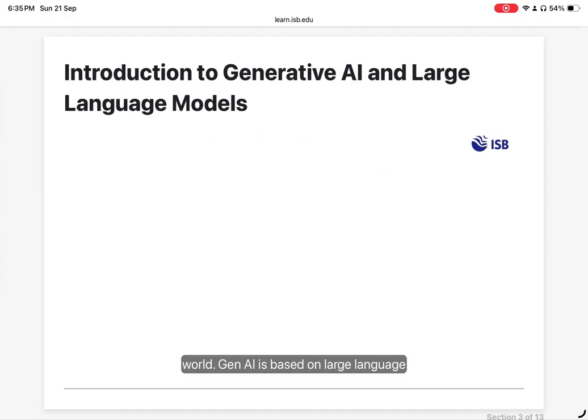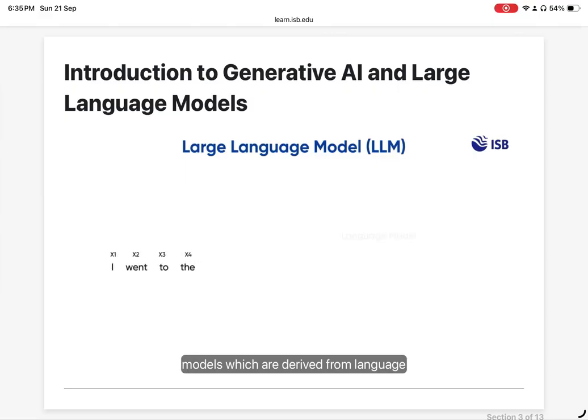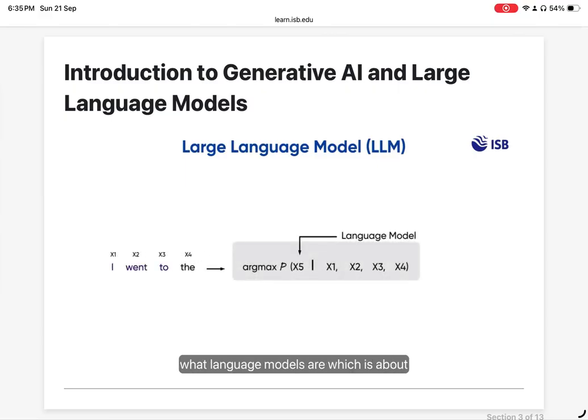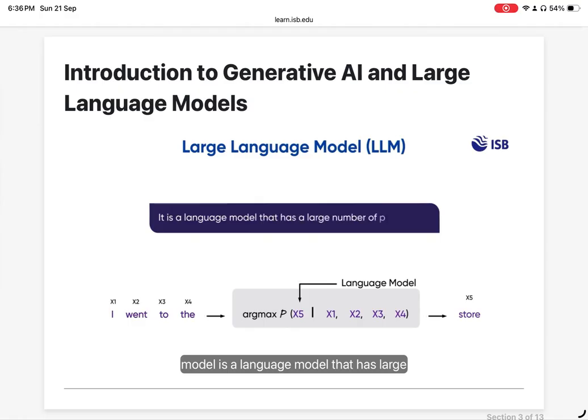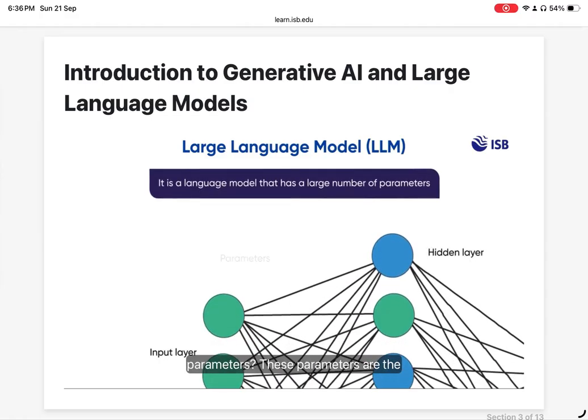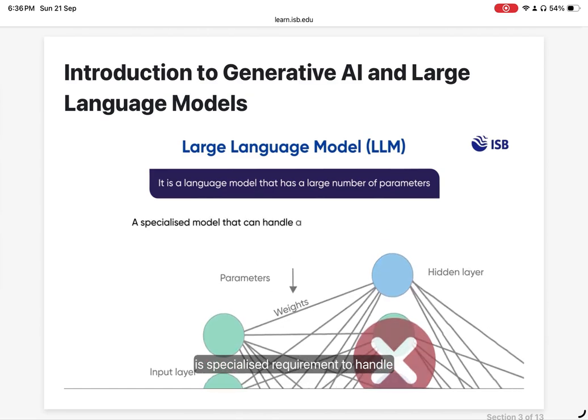Gen AI is based on large language models, which are derived from language models. We have already talked about what language models are, which is about predicting, in very simple terms, the next word given the last few words. If that is a language model, then what would be a large language model? A large language model is a language model that has a large number of parameters. And if you remember the neural networks class, what are the parameters? These parameters are the connection weights in a neural network, in a feed-forward neural network. Note that in this case as well, we may not work with a simple feed-forward neural network, because there is a specialized requirement to handle a large amount of data so that these large language models could be used and trained.